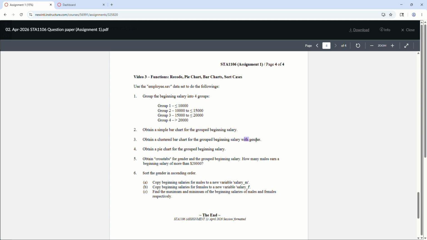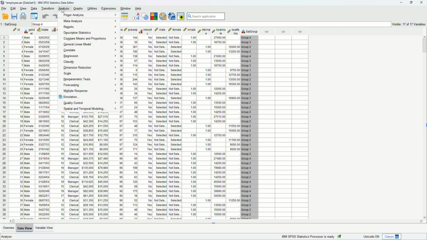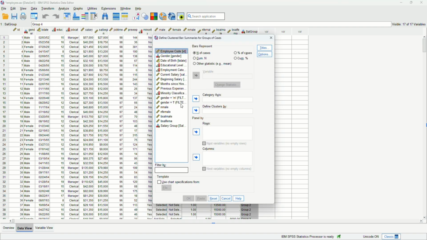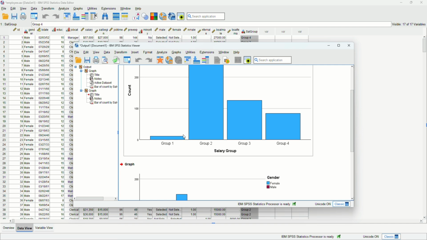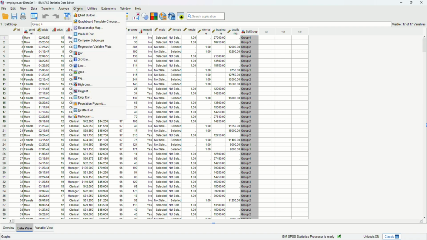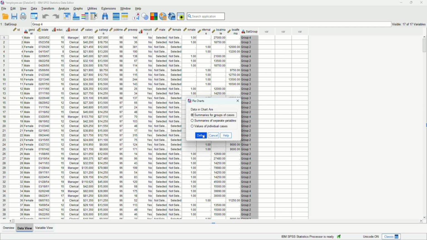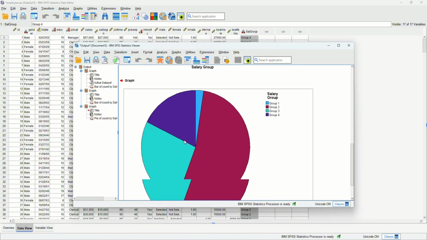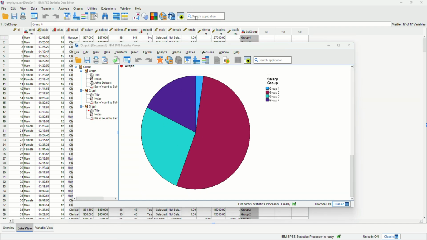Moving on to question three, it will be similar to question two, but with a cluster chart and with gender. So here we go to the bar chart again, choose clustered, and press define. For the category, it will be the same as the beginning salary, and we put in the gender because the question wants us to do it by gender. Here you can see female and male for the answers. Here we put define group salary, and this is for question number four, which is the pie chart.